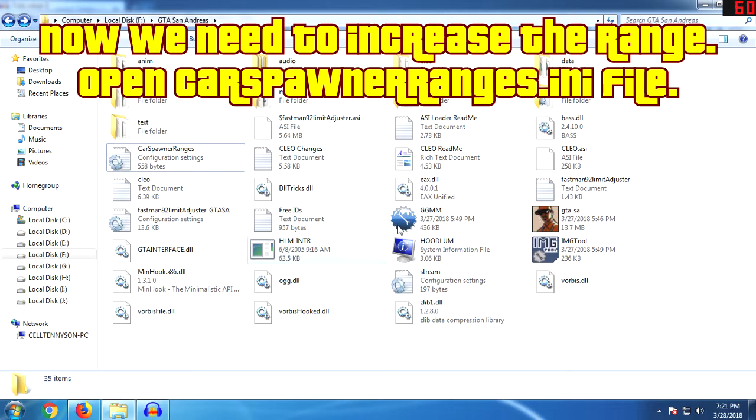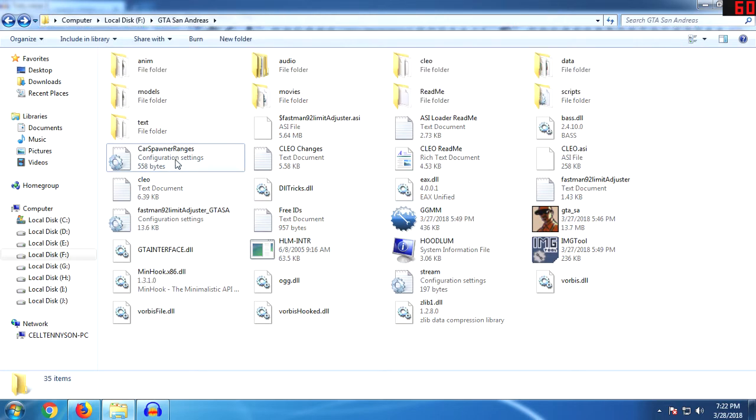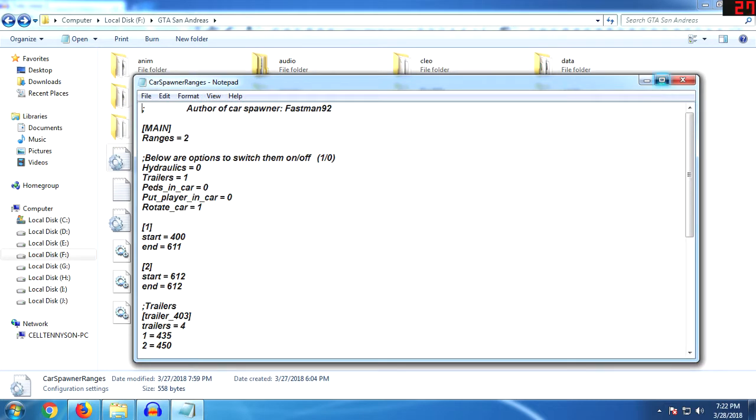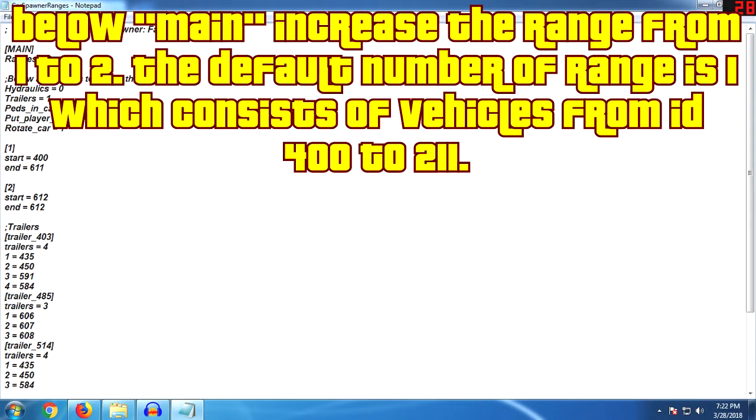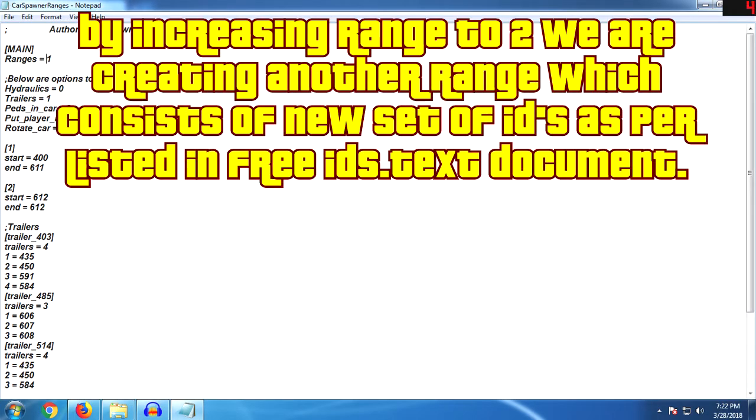Now, open uCarSpawnerRanges.ini file. Under the main section, increase range from 1 to 2. According to GTA San Andreas, vehicle range 1 ends at 611. So, increasing range from 1 to 2 means that we are going to create another range of vehicles starting from ID as listed in freeid.txt document.